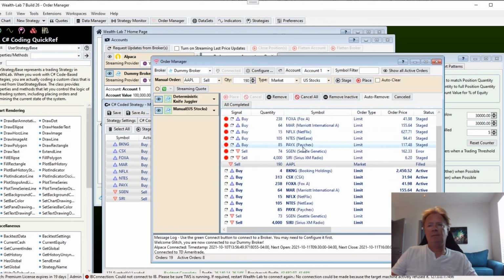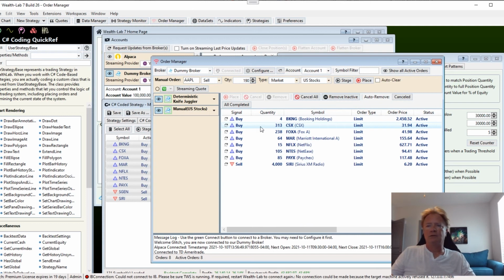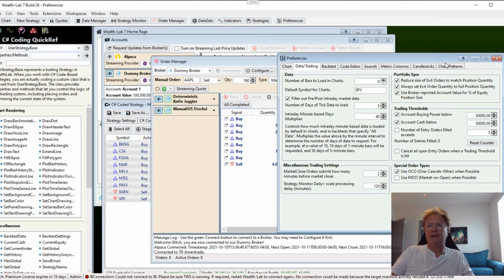Okay, this time the orders are active. They've been placed. Let me remove the inactive orders, so we'll get rid of those old ones. So we can see all of the orders are now placed, although they do have this little icon here. The quantity of the order was adjusted based on the broker reported account value. Now that's because I have this portfolio sync option turned on, which we talked about in the previous video.